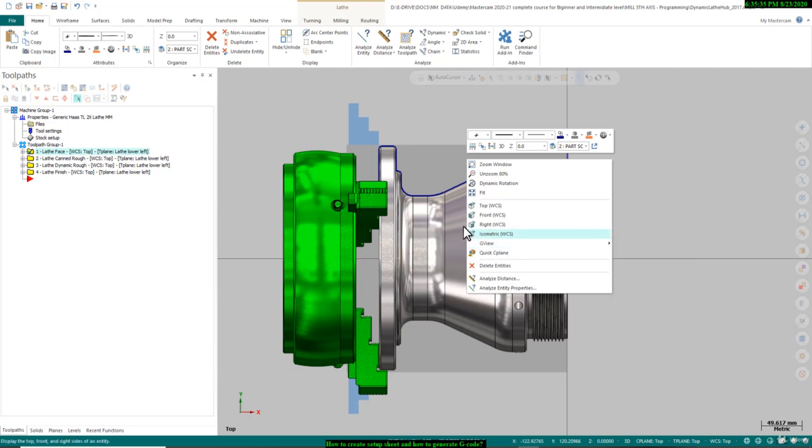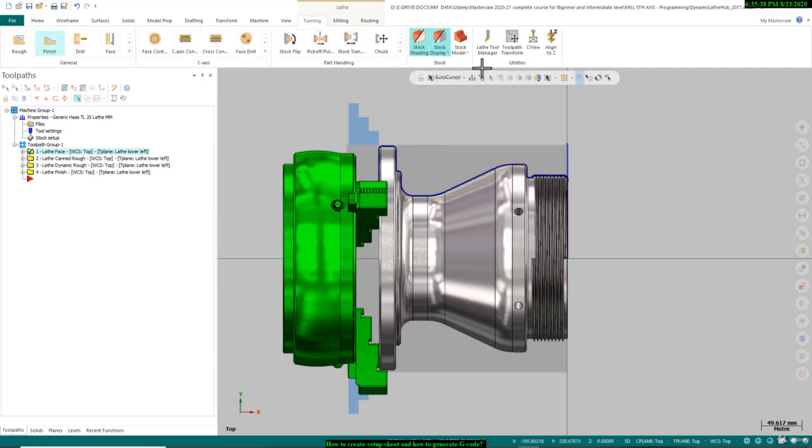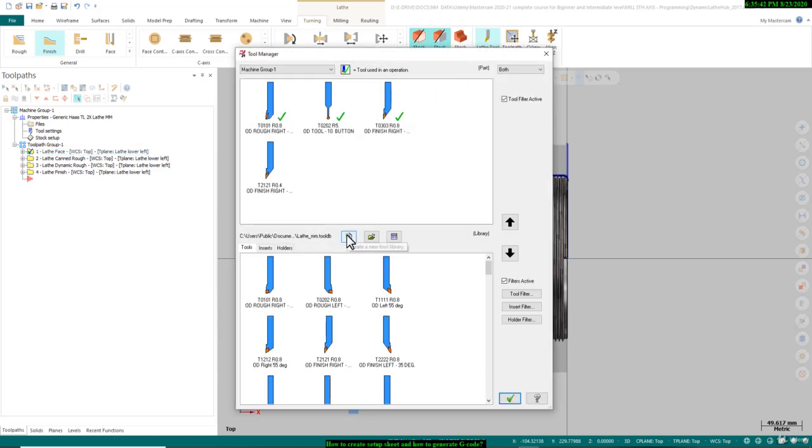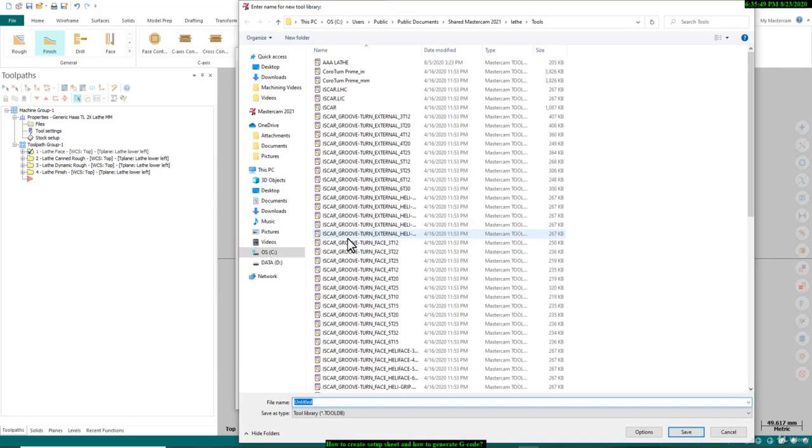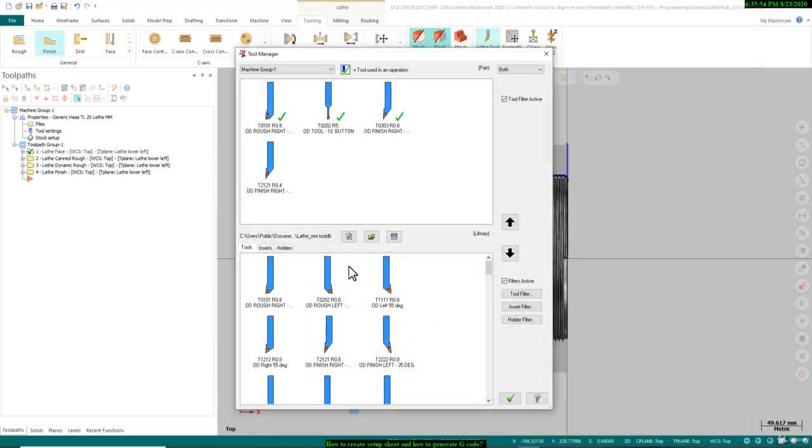One more thing I will show you, that is the lathe tool manager. If you have to create your own library, you can create your own library and your own template. So easily you can use those tools during programming time. That will be very easy. If you create your own tool, during programming time you can select that and you will get all the feed and speed automatically. You don't have to fill in all the things every time. So you can save time by using the Mastercam lathe tool manager.